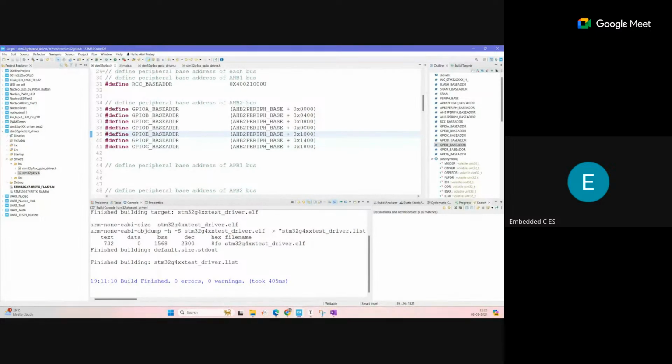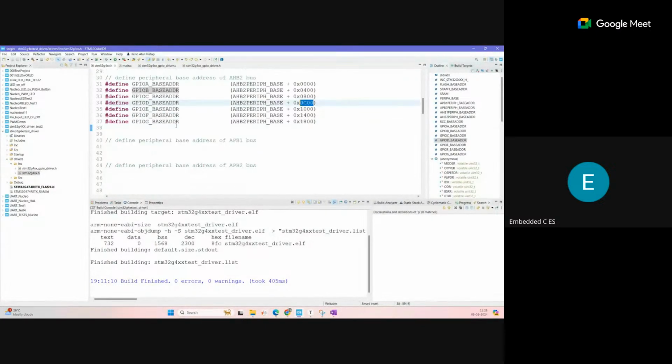We simply take the AHB2 base address and add that value. In this way, adding this value to the base address, we get the GPIOB base address. Like this, we get each base address. In this way, we will define the base address of each peripheral. This is the GPIO only.